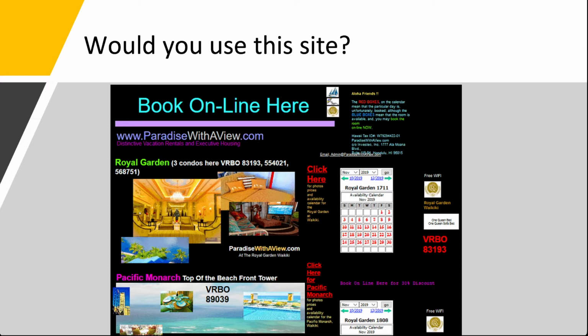And there are many other elements as well. The photos are not well aligned, right? The photos overlap. This is an ugly photo here. Then you have some red boxes on the calendar that mean that the particular day is unfortunately booked, right? So if you present information like this, is it useful to the user?